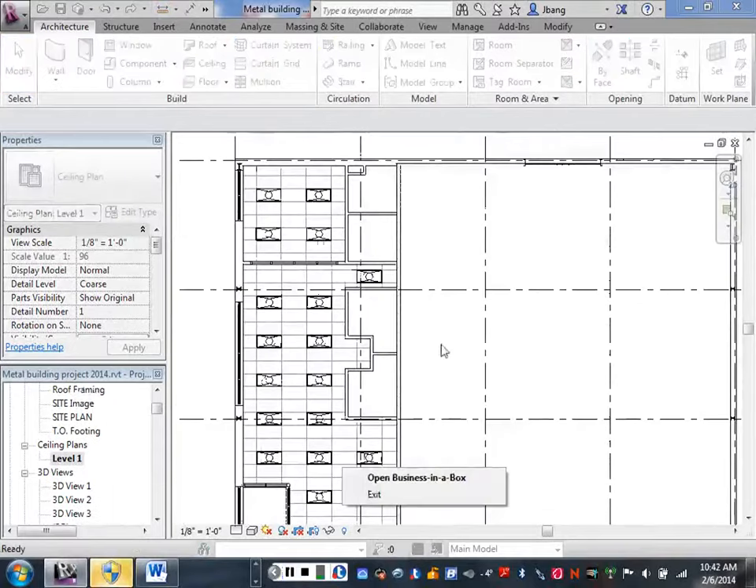Okay, so we're going to put a ceiling plan in, and I have a ceiling in these areas, and I got a couple of rooms here I don't have a ceiling in. So let's go put a ceiling in that.